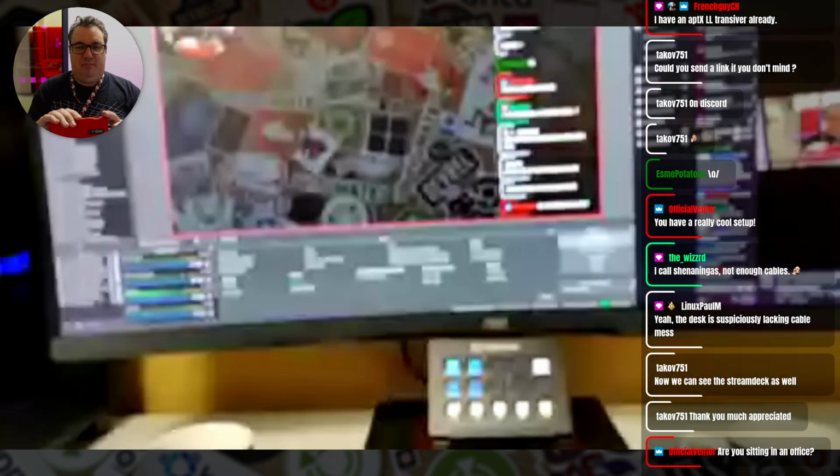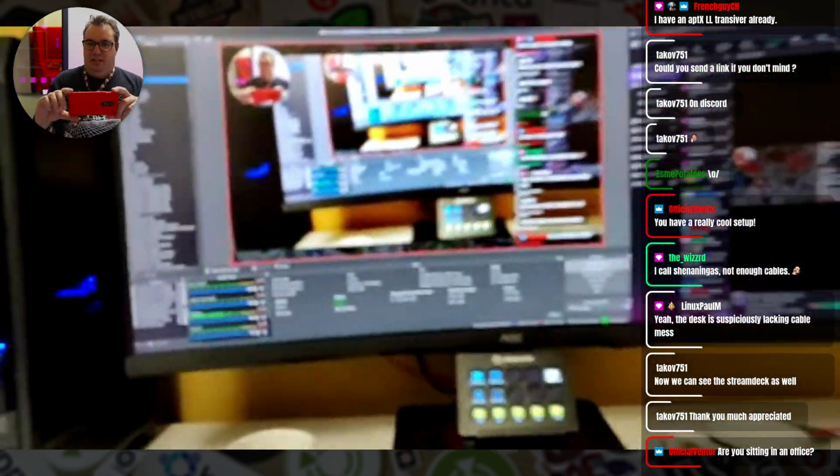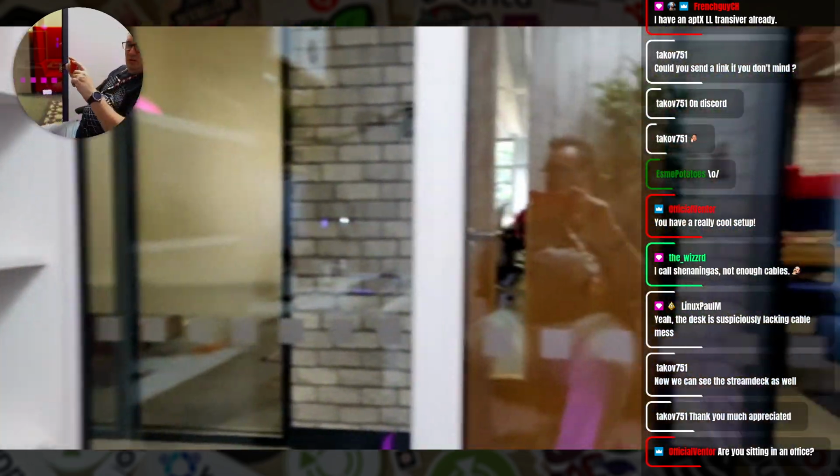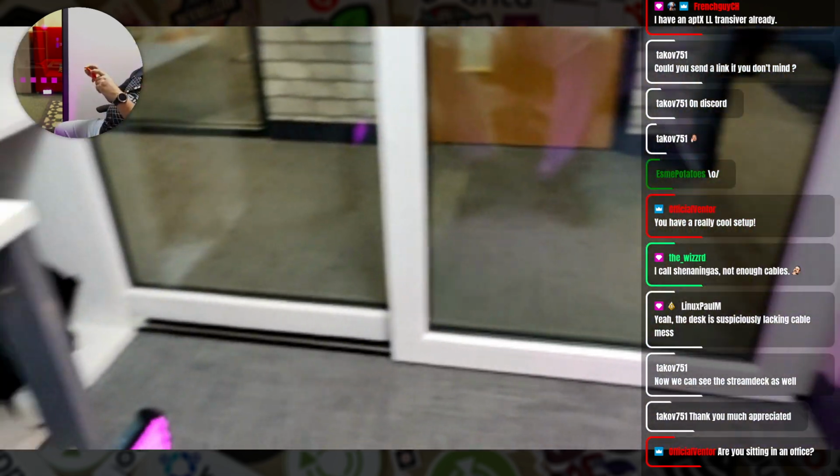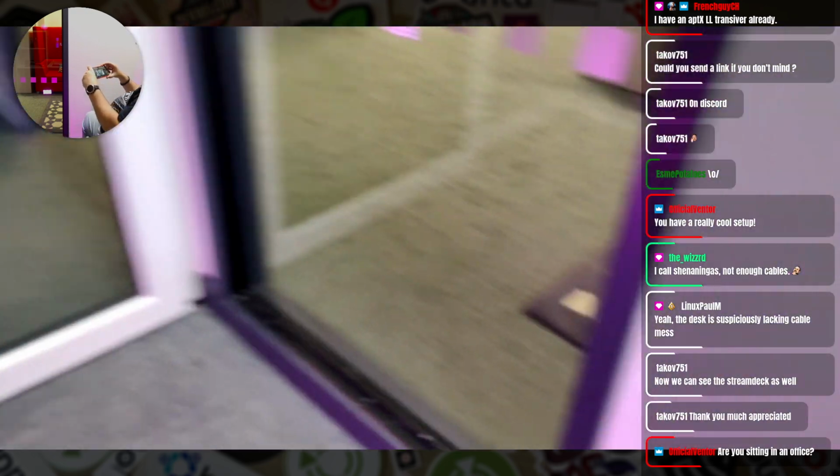So I'm being asked, let me just switch back. I need to see the other view, one minute. So Official Venter is asking, am I sitting in an office? Kind of. If we go back to this view here, I am in a very small office, so hopefully you can see here. So I am in a small single person office.